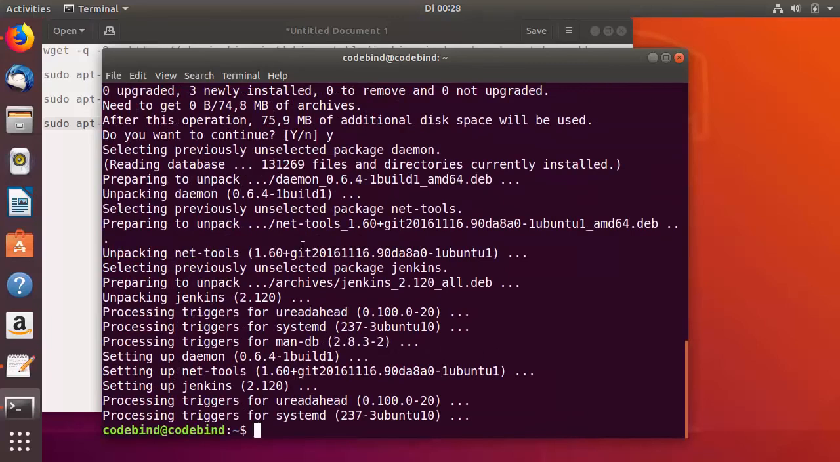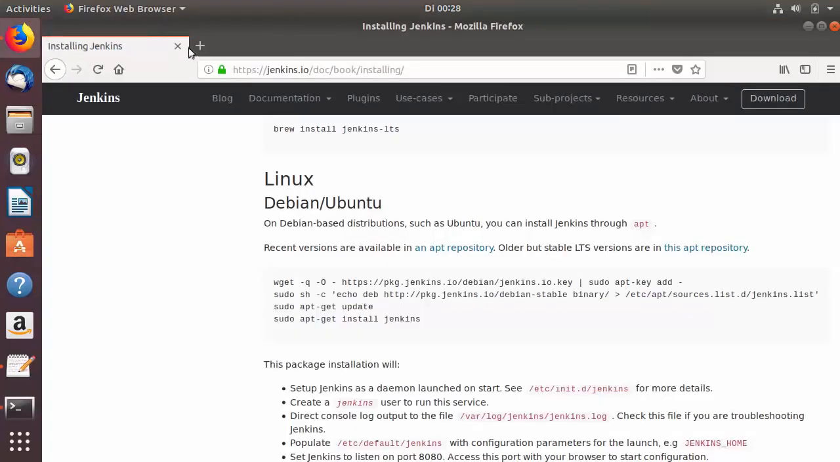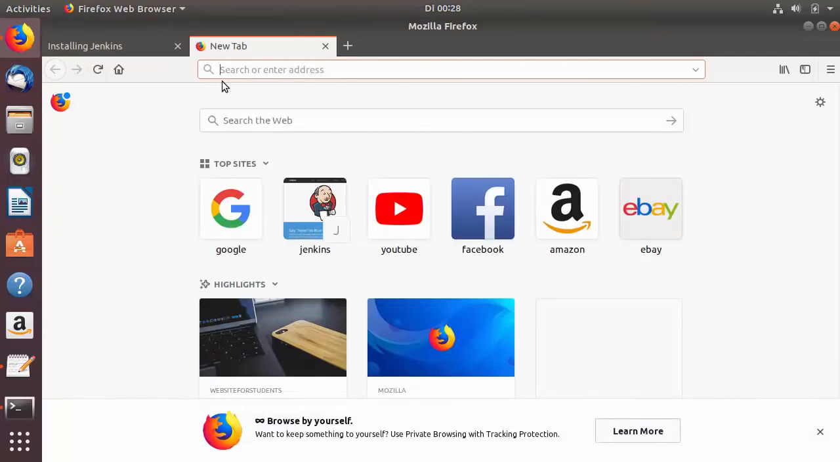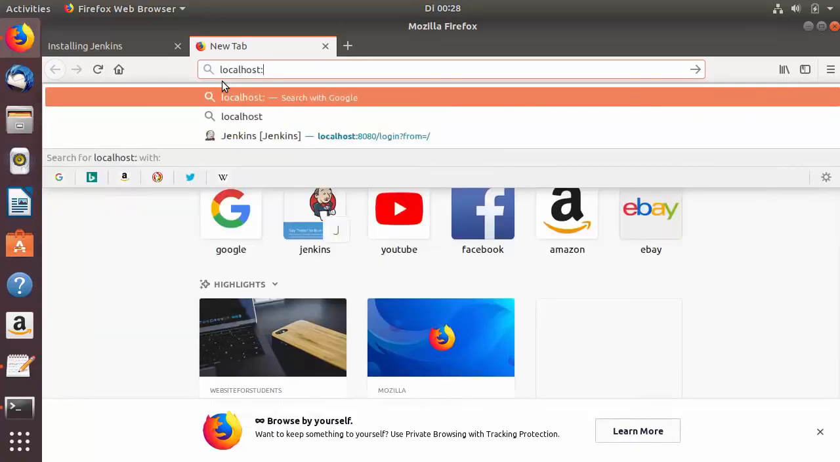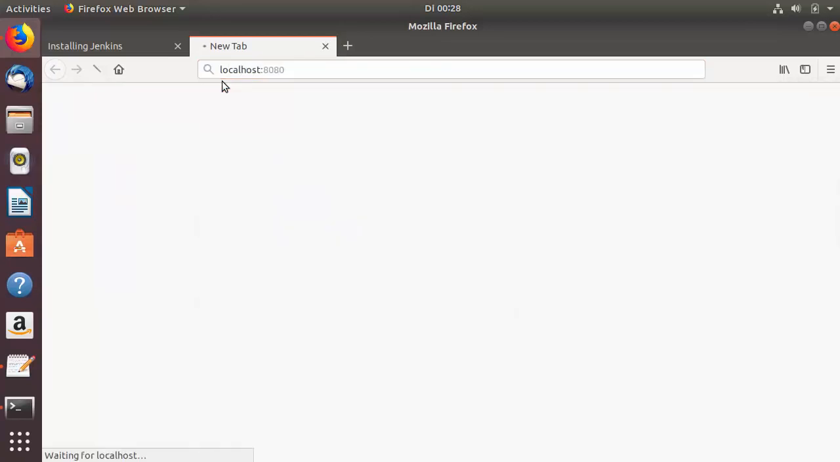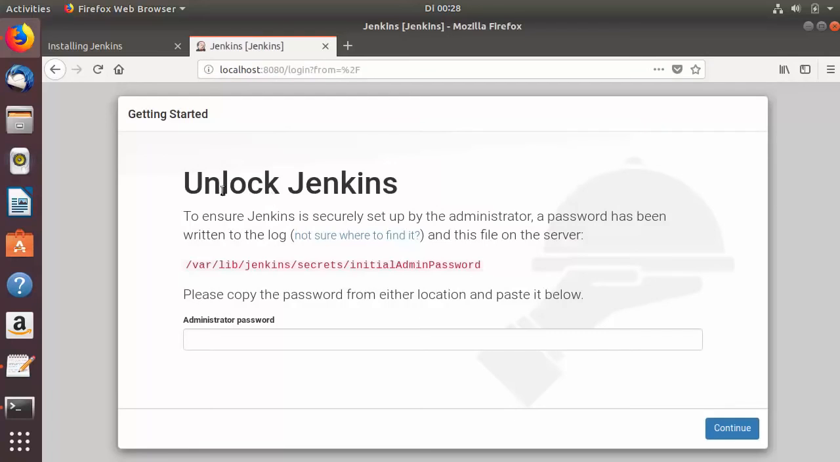And you can see this command is also finished. So in order to check whether Jenkins is really installed or not, you can open your browser. And here Jenkins generally starts on localhost port 8080. So I'm going to just write localhost 8080 and then press enter. And you will be able to see this kind of page which says unlock Jenkins. So here we are going to provide the initial password which is saved at this location. So we are going to go to this location.